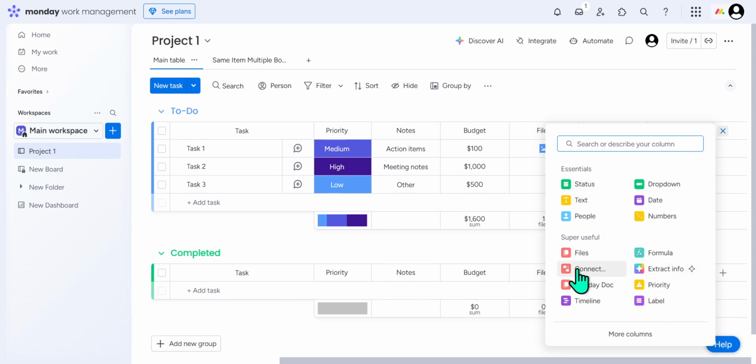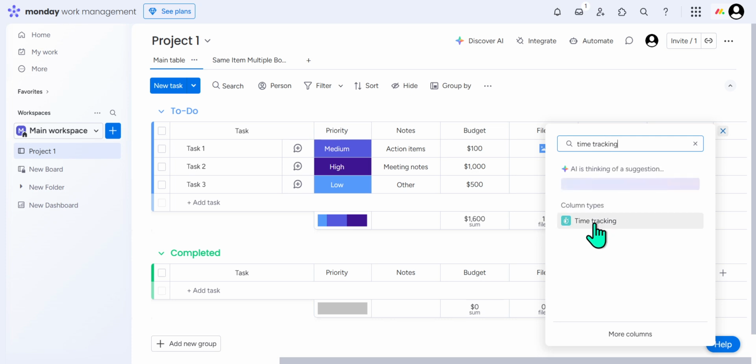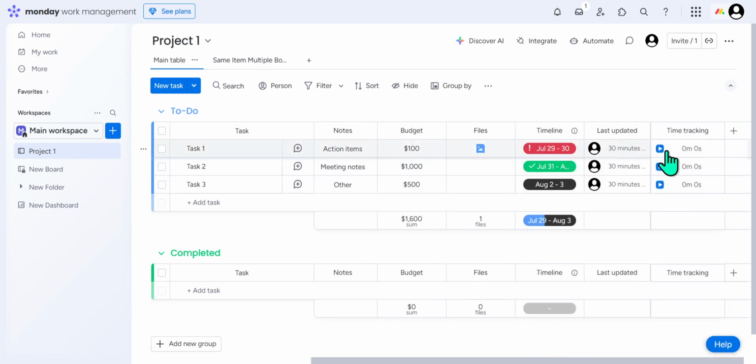In the search bar, type in time tracking. Once you see it appear in the options, select it. And just like that, you've added the time tracking column to your board. It's a simple step, but it's crucial for effectively monitoring your team's time management.